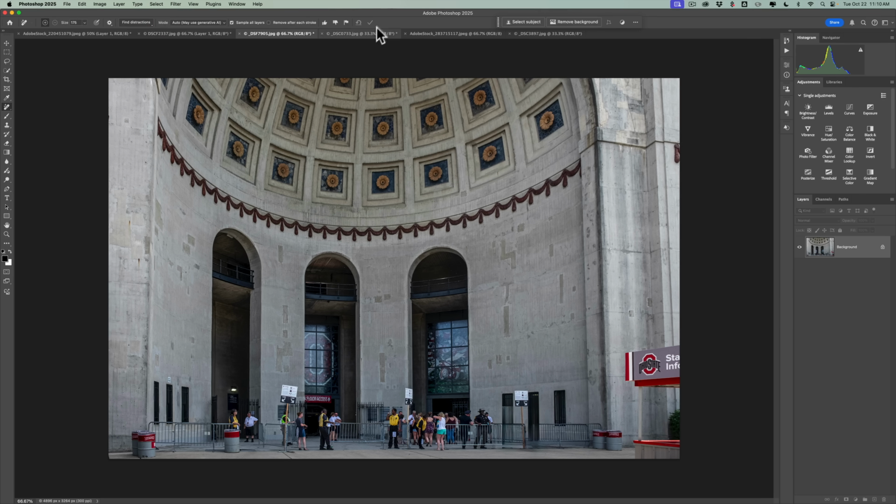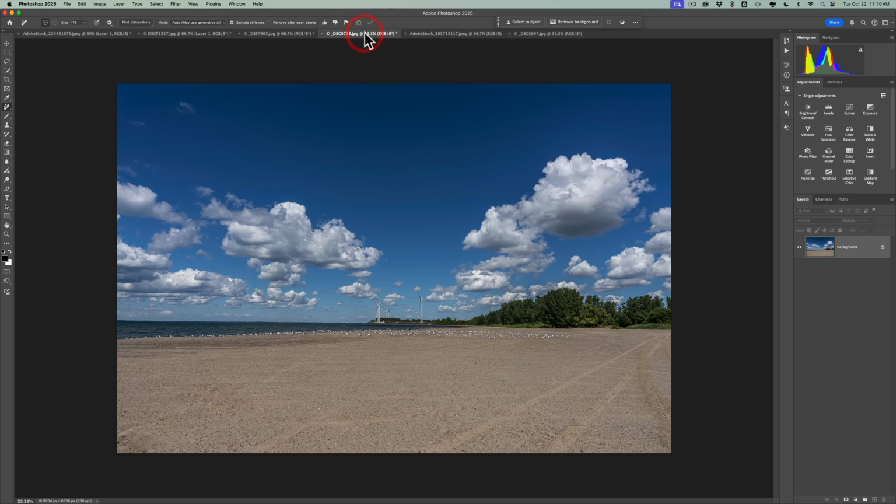Now, another thing they've done is they're now using Firefly 3 for all their generative AI functions. And from what I'm being told, Firefly 3 is a big improvement over Firefly 2. Personally, I don't know that for a fact because I don't use generative functionality in Photoshop myself. The only time I ever use it is when I demo it in a video like this.